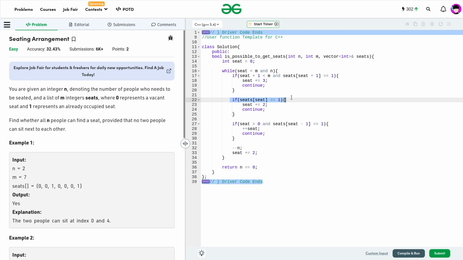Now if the current element is 1, then I'll increment the value of seat by 2 and I'll just continue to the next iteration. Now I just check if the value of seat is greater than 0. That means I can check at seat minus 1, right? So I just check if it is 1, I just increment my seat value and I continue. So these are all the 3 conditions that I'm checking, and if none of these gets executed, that means I found a valid position, and I'll just place my character here and I'll increment the value of seat by 2.